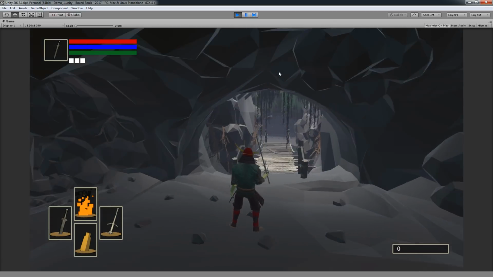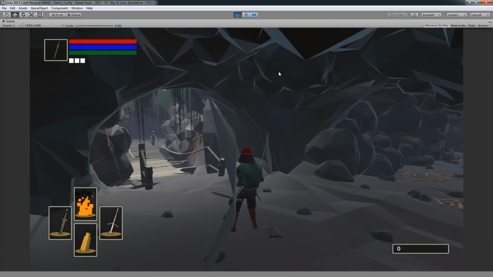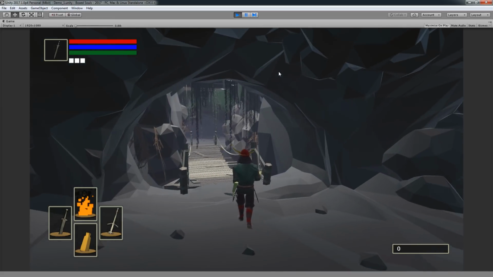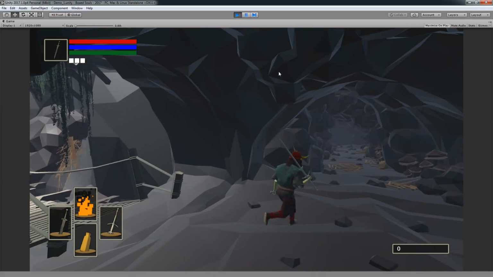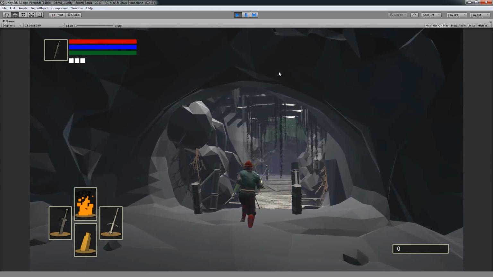So as you can see, I've added an environment. I've actually got a package because look at it, it just feels like it was made for what I'm doing.